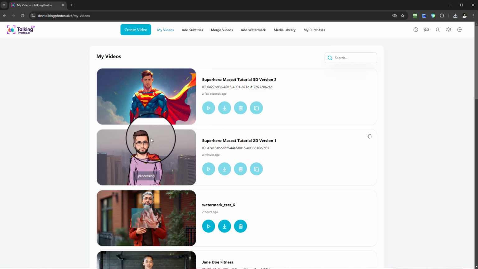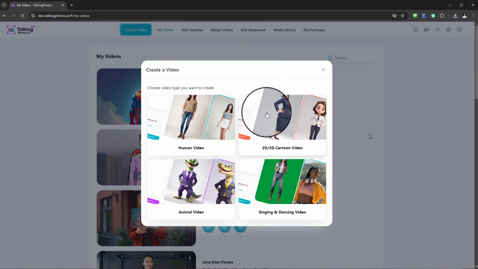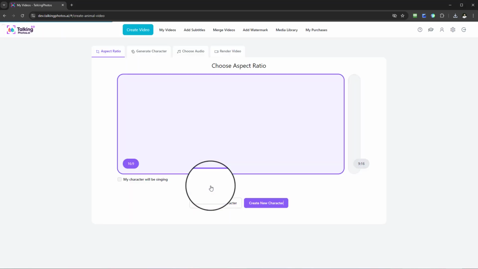So all of these can be customized as much as you want, but that's essentially how you could create a mascot. Now, those are more human style 2D and 3D cartoon mascots. Now, let's go for animal video.